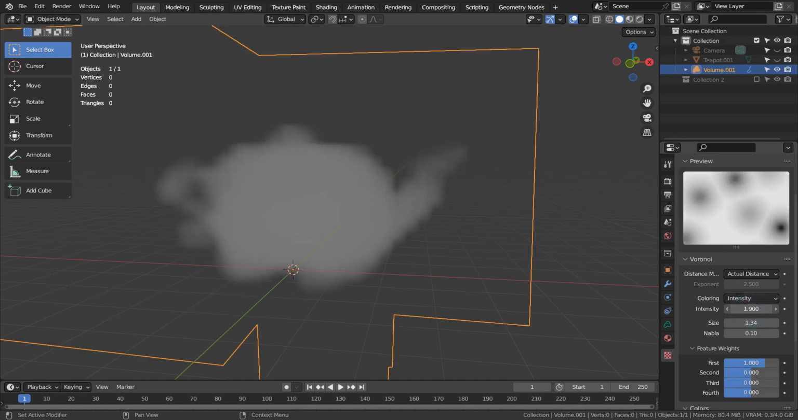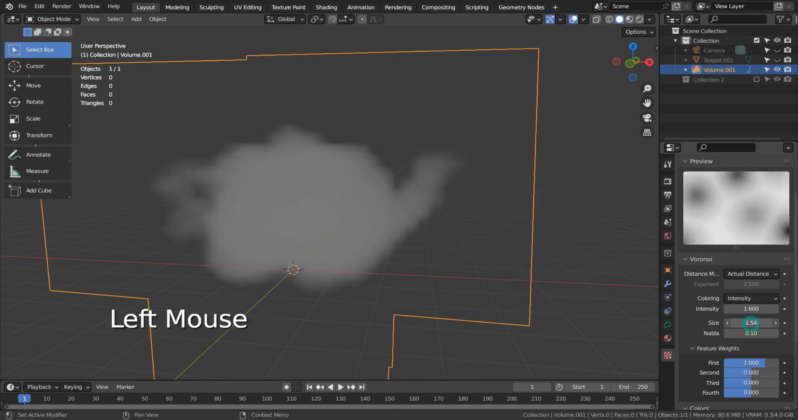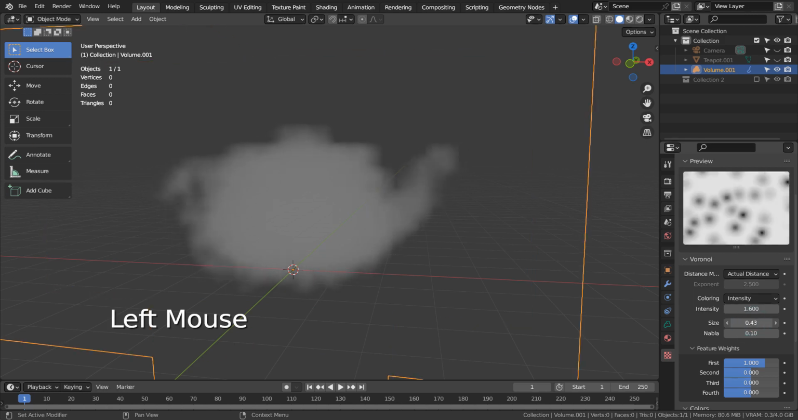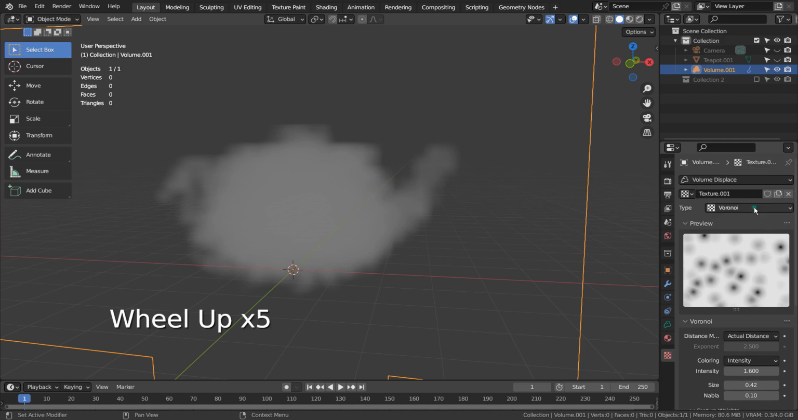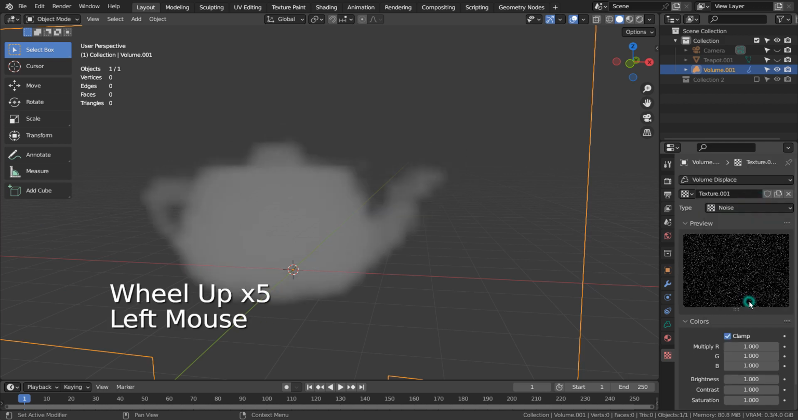We can animate to create a ghost-like object animation. The example I have shown you in the beginning was using the noise texture.